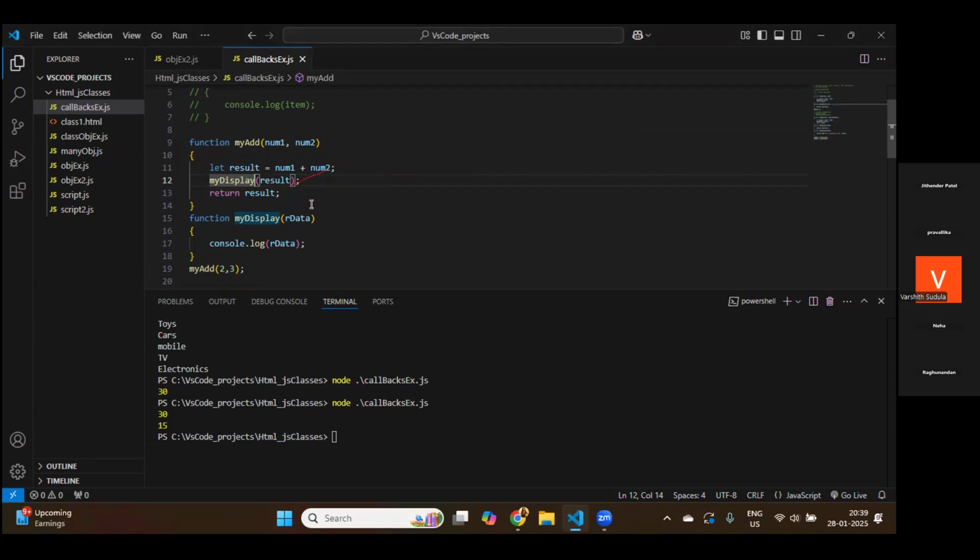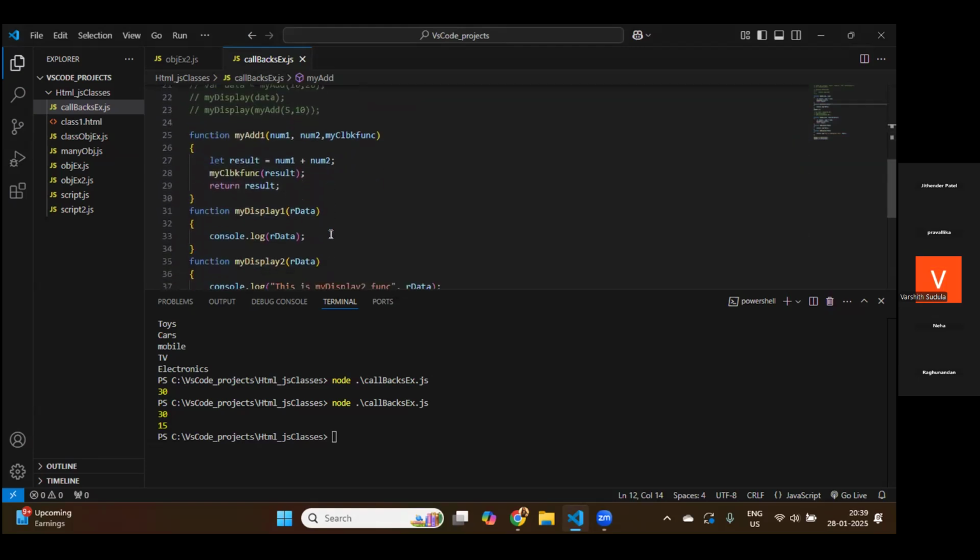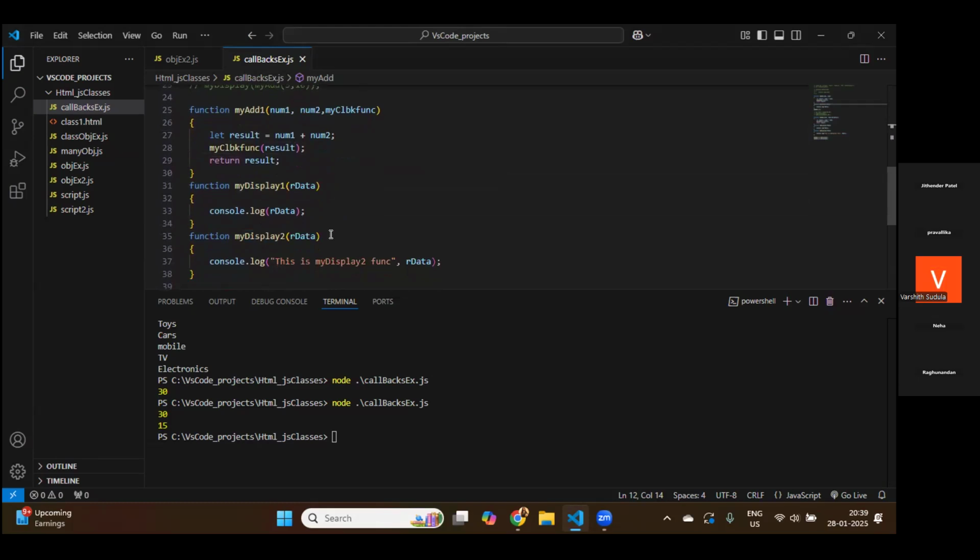To avoid this, what I have done is go to the example below, myAdd1. So I made it dynamic. Along with num1 and num2, I will pass another function also. I say, hey myAdd1, take a function and name it my callback function, and whichever function I pass for you, that function only you run.